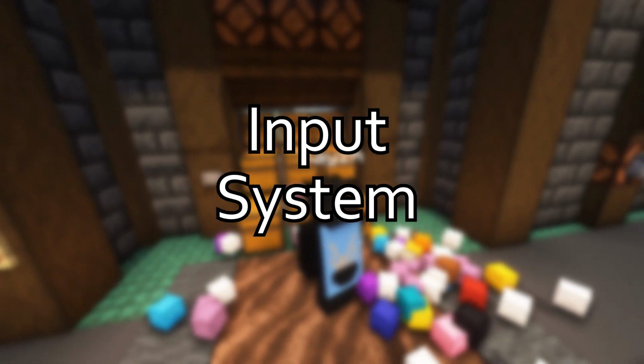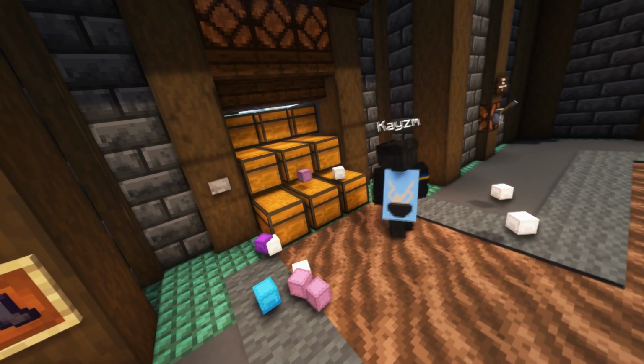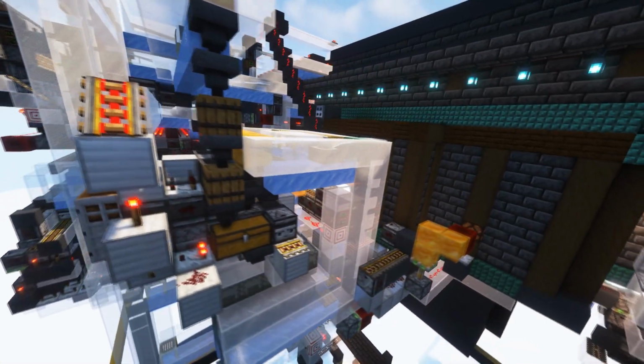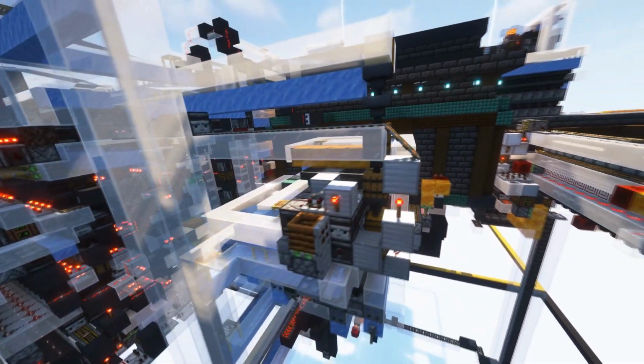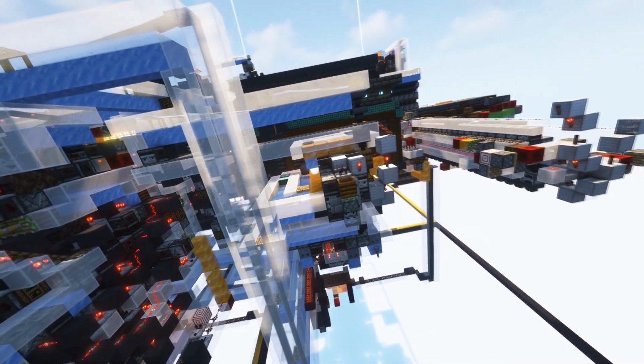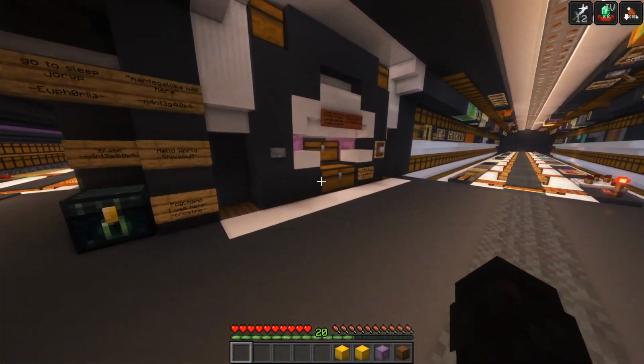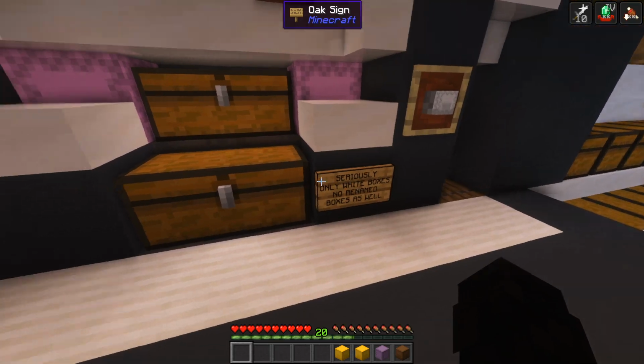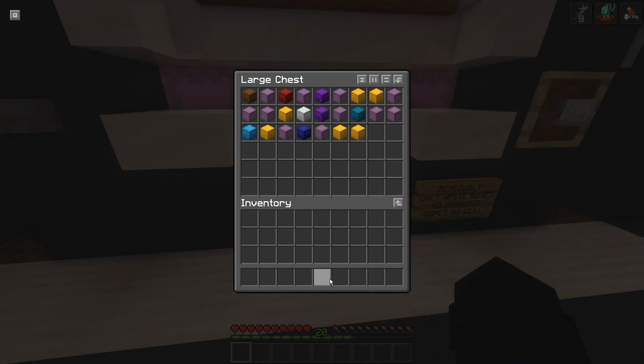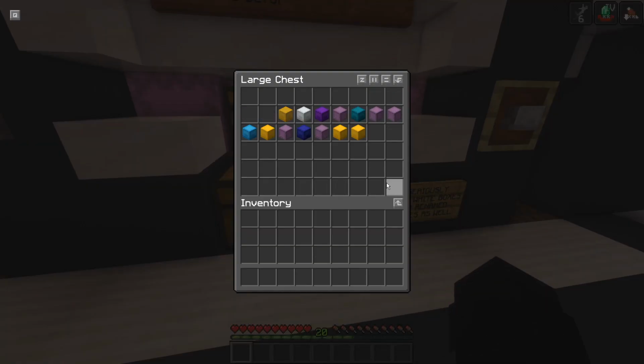The input system is definitely one of the most important systems in your storage. It is the one you'll be interacting with the most, so having it fit your needs is very important. Personally, I don't like to have to split boxes and items and prefer to toss them into a chest and call it good. But some people don't mind and like the smaller interface a manual box loader offers.